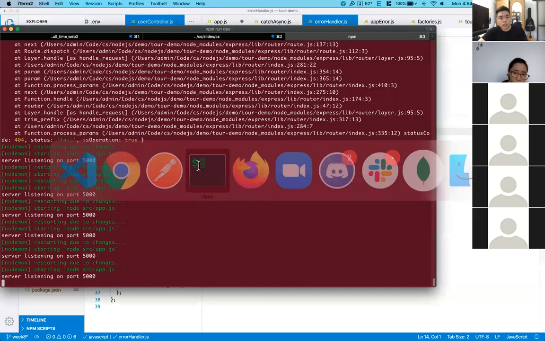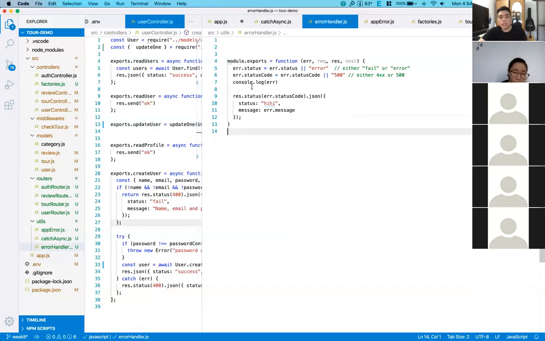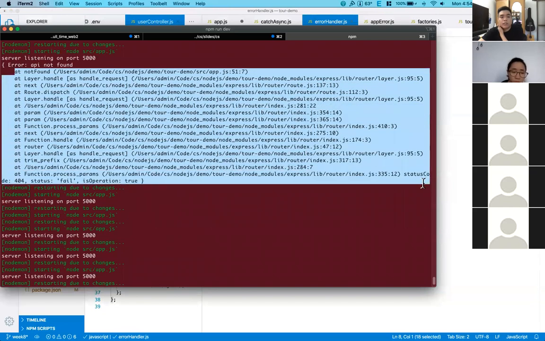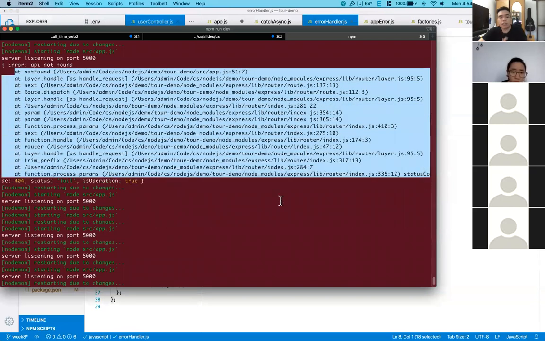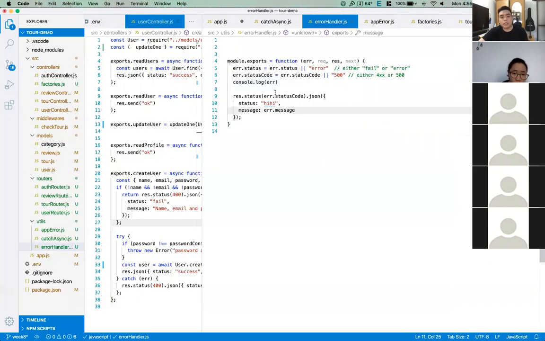Let's take a look at the error. This is the error that I console log here, and you actually see the stack as well. So everything is here. So you need to call that.